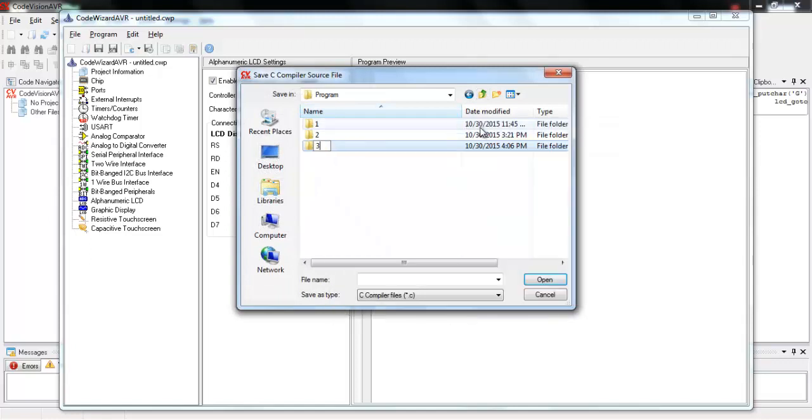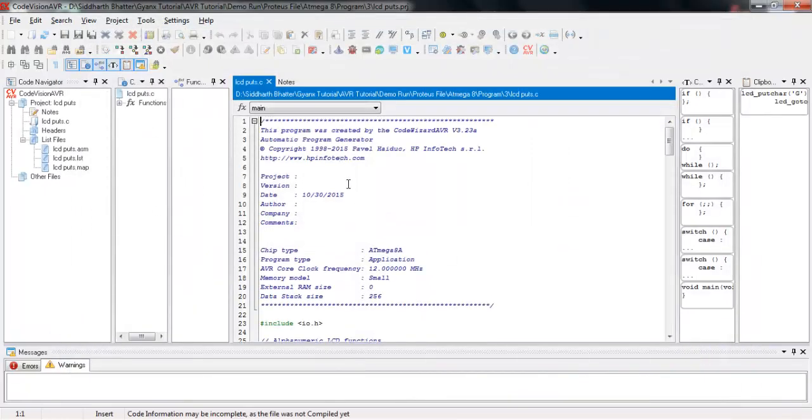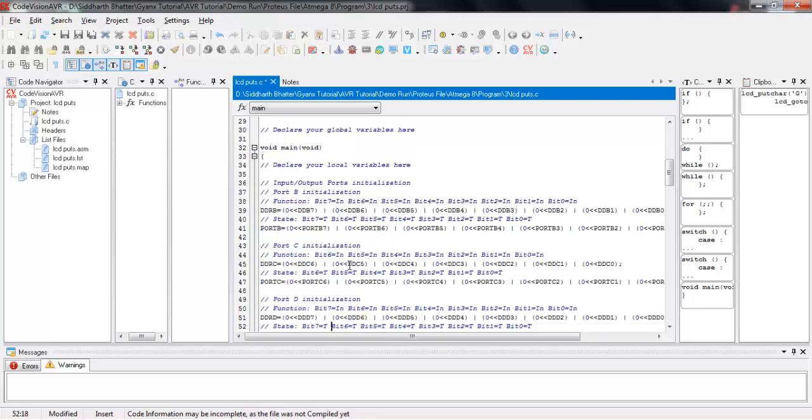Make it folder 3. Write it down: LCD_puts. Now we have to make one new file again. Now first of all include the delay header file.